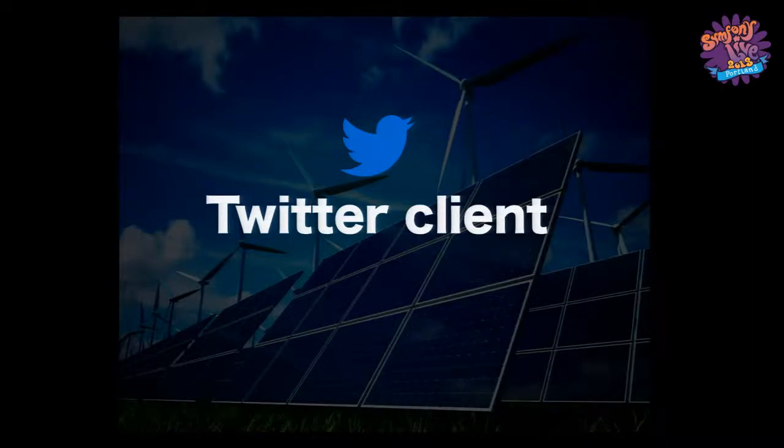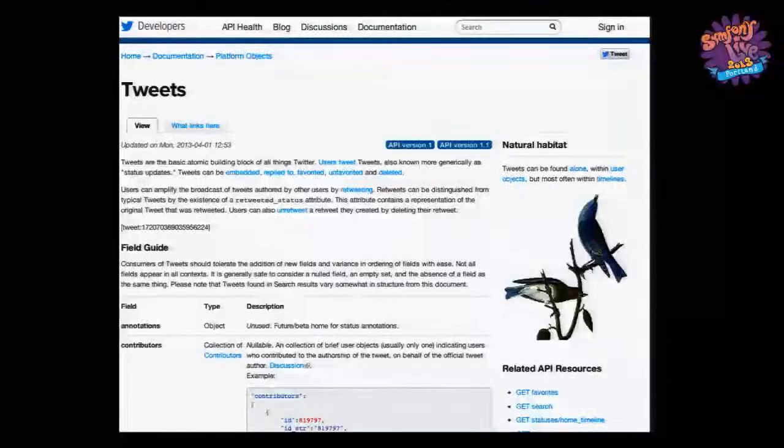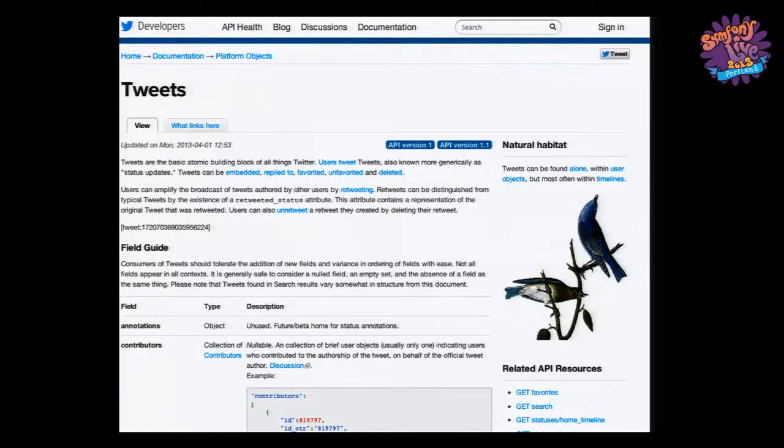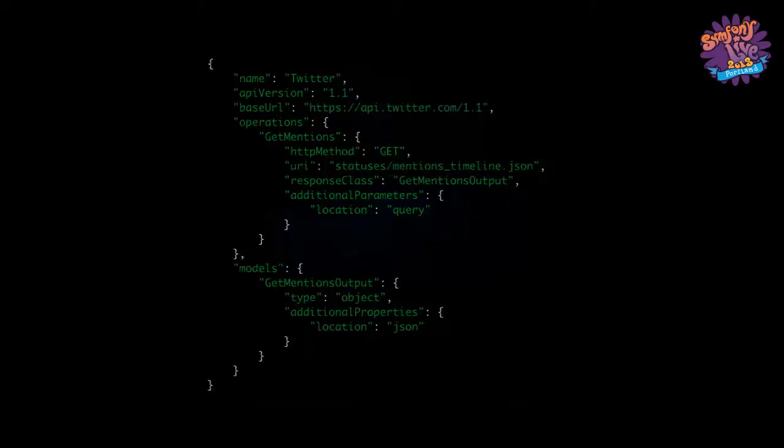So with all this information, now we're going to build a Twitter client that uses a service description. And the Twitter API is pretty cool. They have a lot of nice documentation that has the types and different operations you can make. So using that data, I wrote this very small service description. It doesn't do everything. I just implemented the get mentions operation. So you can see that get mentions, it's got a response class of get mentions output. So that's the object that it's going to use whenever it parses an HTTP response.